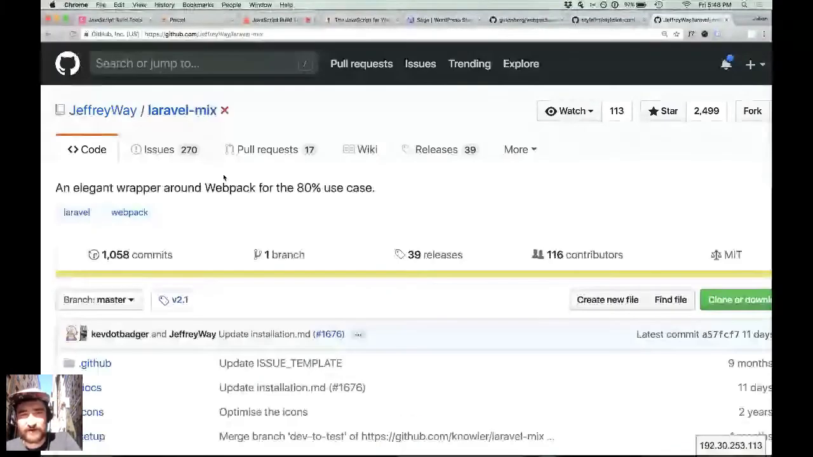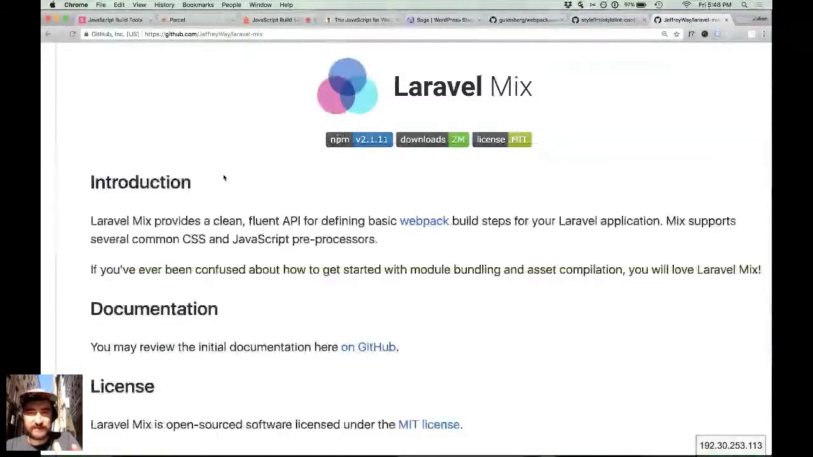I have found that it's extremely flexible and extremely easy to set up. And the cool thing is that it makes it really easy to define build steps for Webpack. And it's not just for your Laravel application. You can use it in WordPress, and it's actually what we use at my company, because I like that other people are maintaining it and making sure that it works as Webpack stays updated and stuff like that.